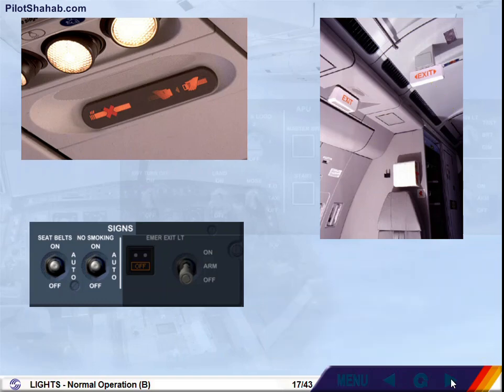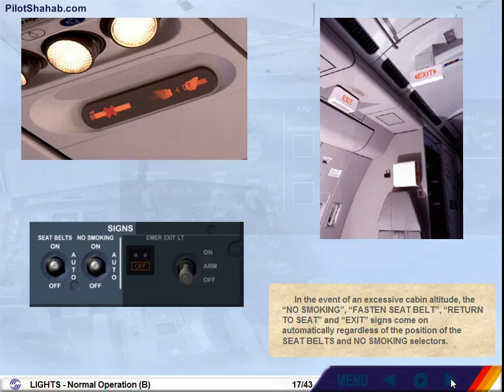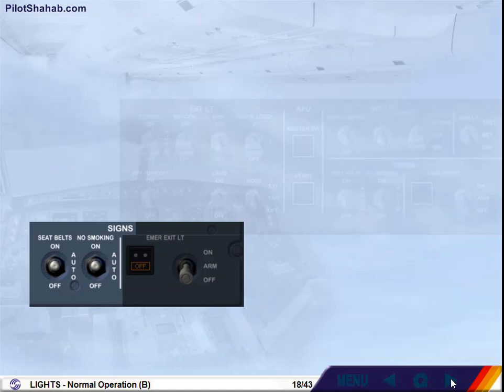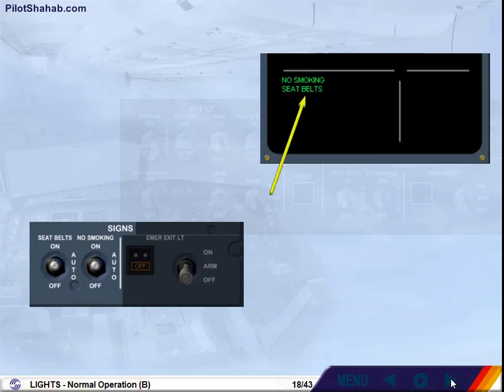In the event of an excessive cabin altitude, the no smoking, fasten seat belt, return to seat and exit signs come on automatically, regardless of the position of the seat belts and no smoking selectors. When the seat belts or the no smoking signs are on or auto position, an associated memo message appears on the EWD.